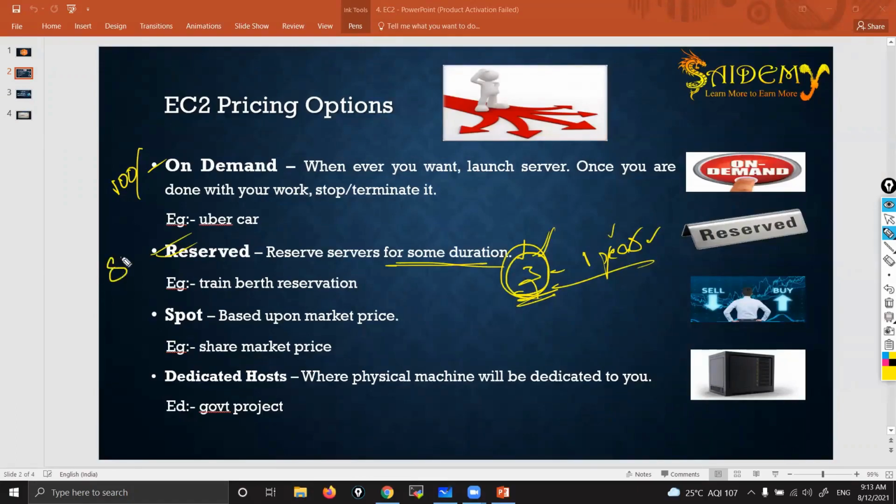Here you need to pay only 80 rupees. That's the price difference. But here the problem is, whether you use it or not, you have to pay. Same as reserving a berth: whether you use it or not, you have to pay, correct or not? So here also same thing.